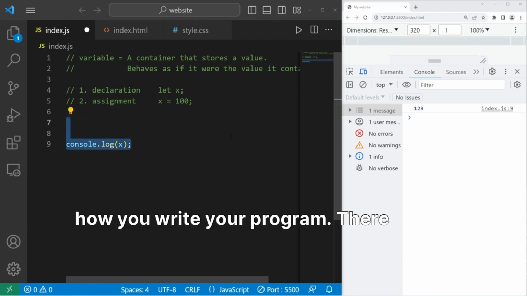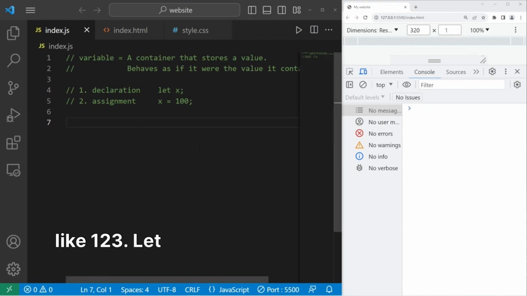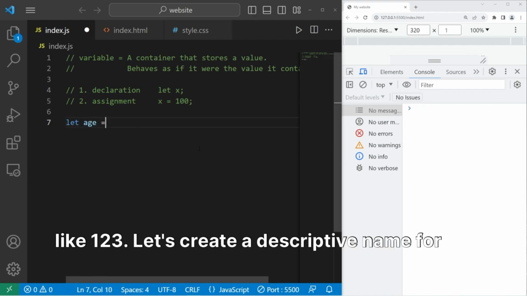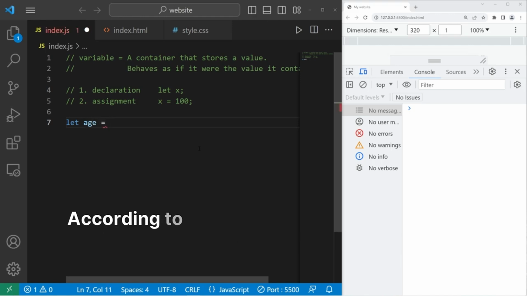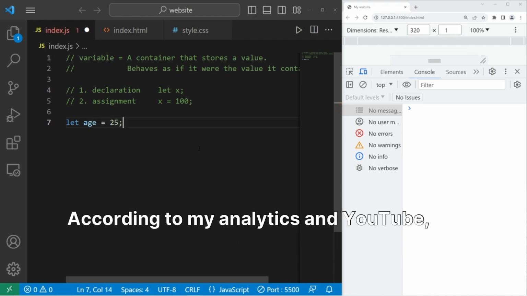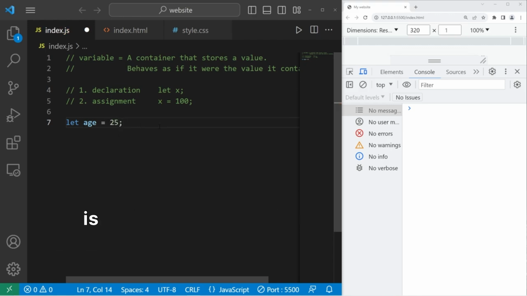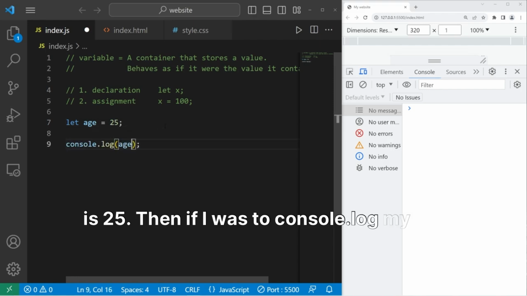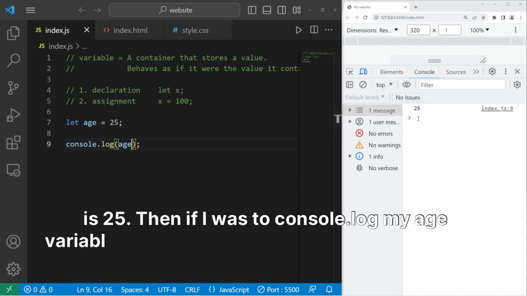There's a few different data types in JavaScript. The first is number, like 123. Let's create a descriptive name for our variable, like age. We will store a user's age. According to my analytics in YouTube, the average age of my viewers is 25. So let's say that my age is 25. Then if I was to console.log my age variable, it would behave as if it were the number 25.